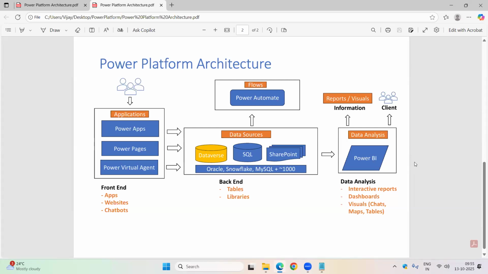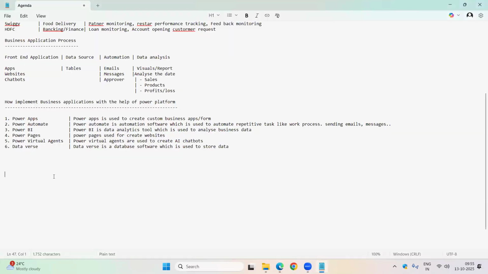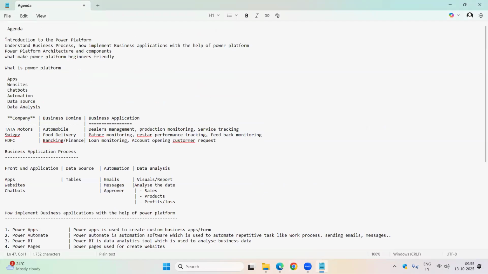So where we are: we have covered the introduction to Power Platform, how to implement business applications with the help of Power Platform, and Power Platform architecture and components.